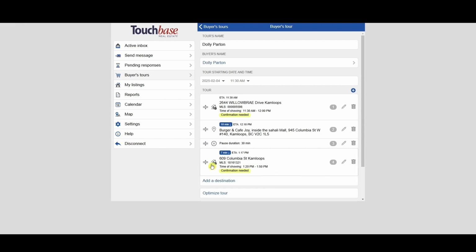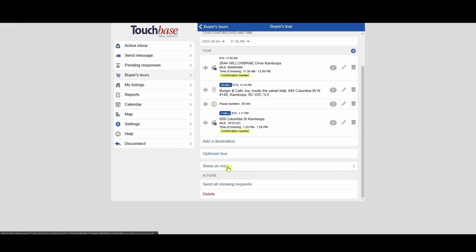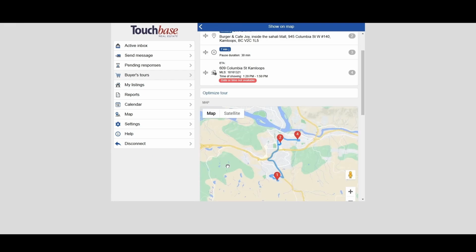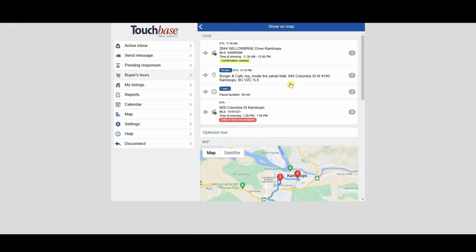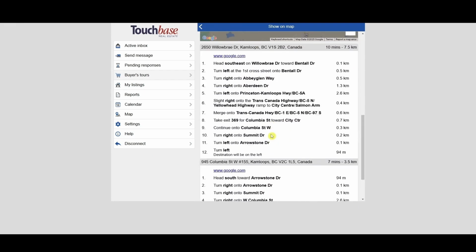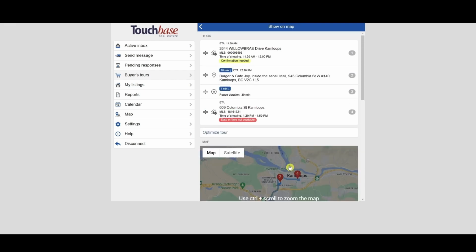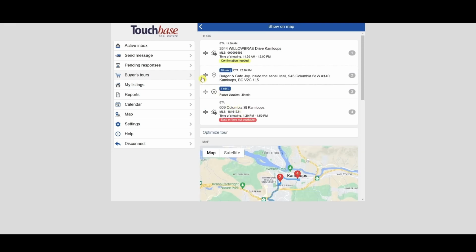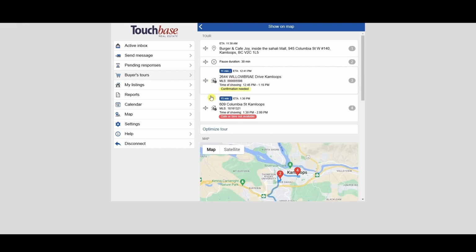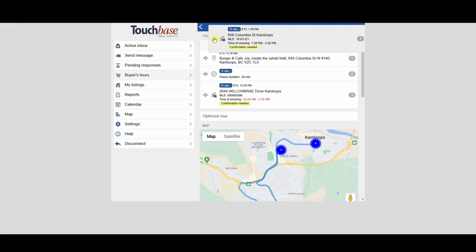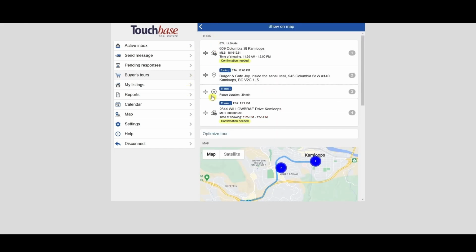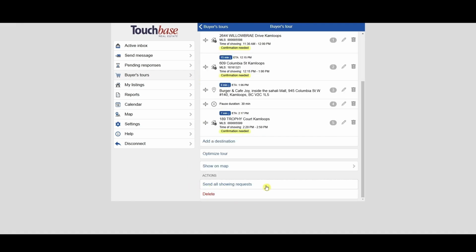The Buyer's Tour also lets you visualize your tour on a map. We click on Show on Map, and this shows us all of our stops with the driving instructions below. We can change the order of the stops by dragging them, just like we were in our tour. Let's go back to our tour. And the last two actions are used to send all the showing requests at the same time or delete the tour entirely.